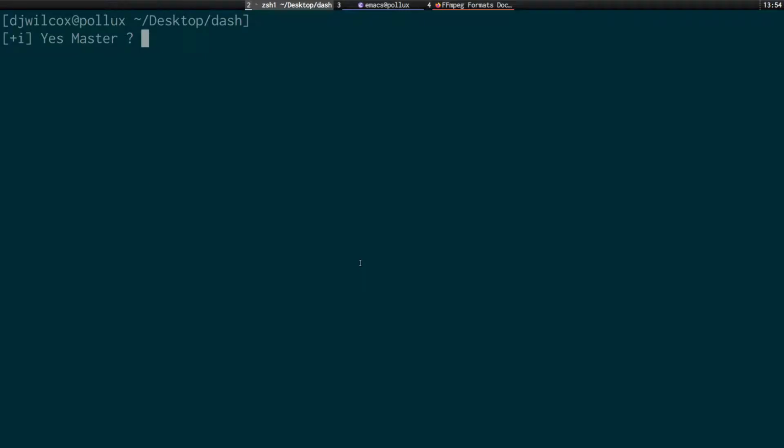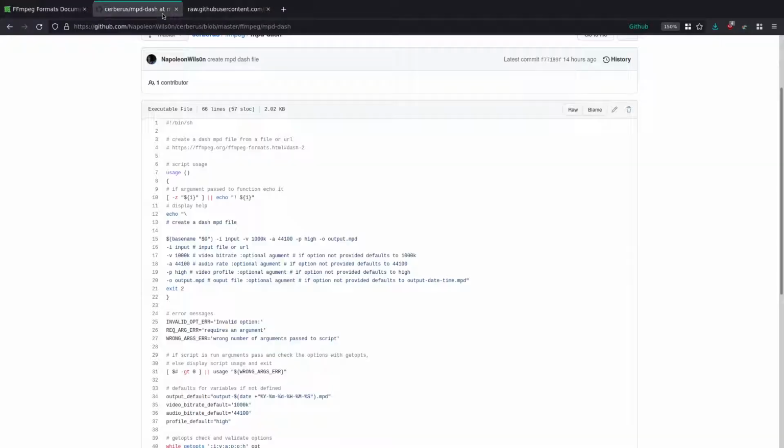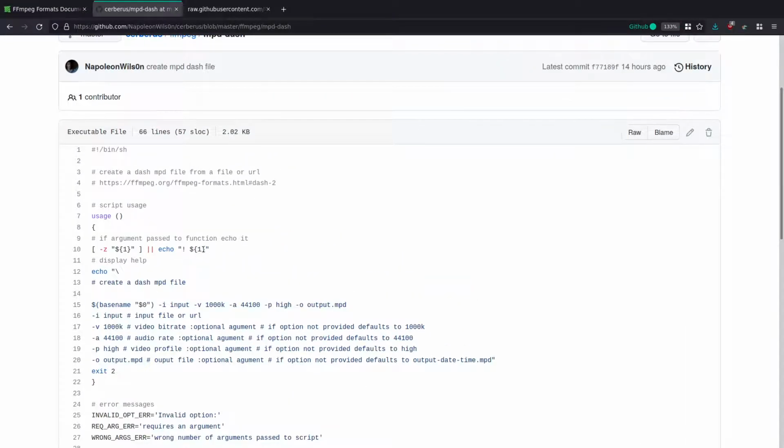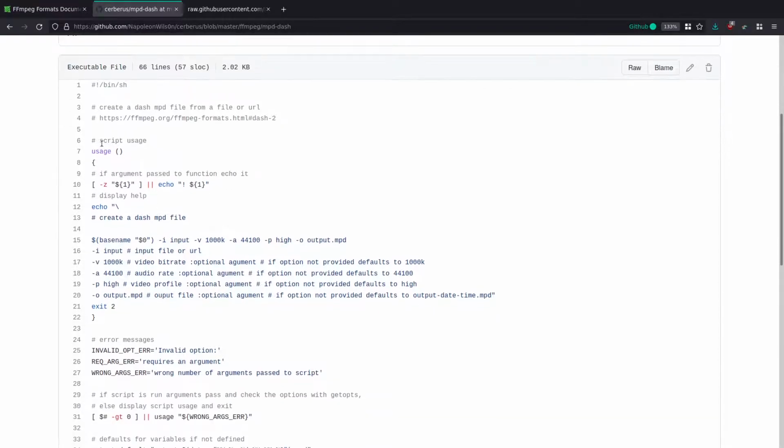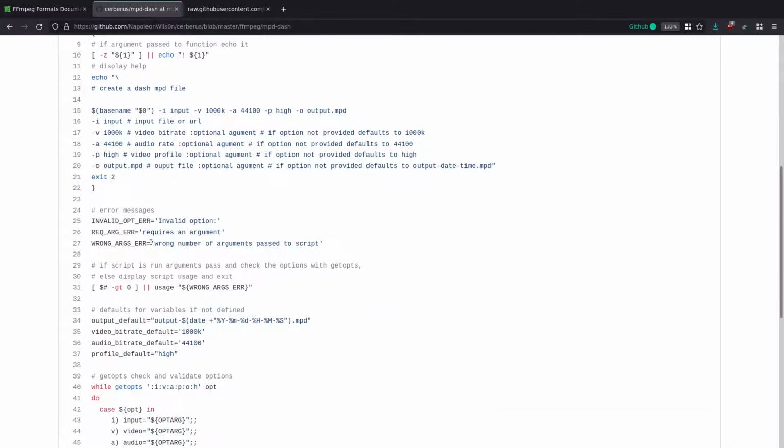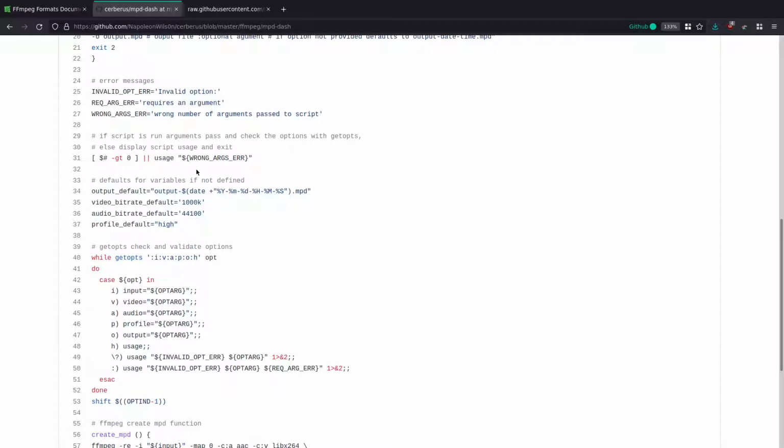So what I'm going to do now is show you this little script that I knocked up here. And what we've got here is the script usage. Let me just increase the size here. So this is a POSIX shell script which will work on Linux, Mac, Unix and Windows using the Windows Subsystem for Linux. And what we have here is a block of code that displays the script usage. We have some error messages. We have something that checks if you've run the script without any arguments. If you run the script without any arguments, it's going to display the help.